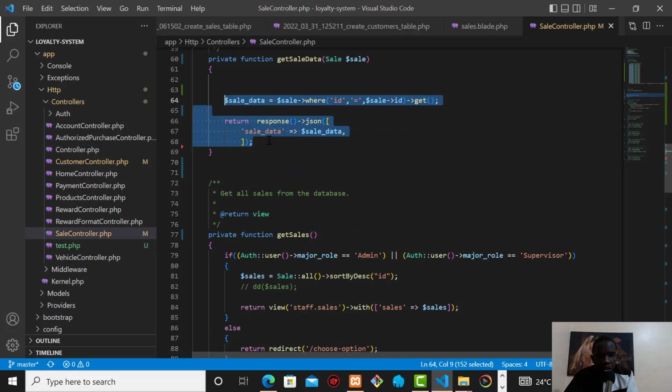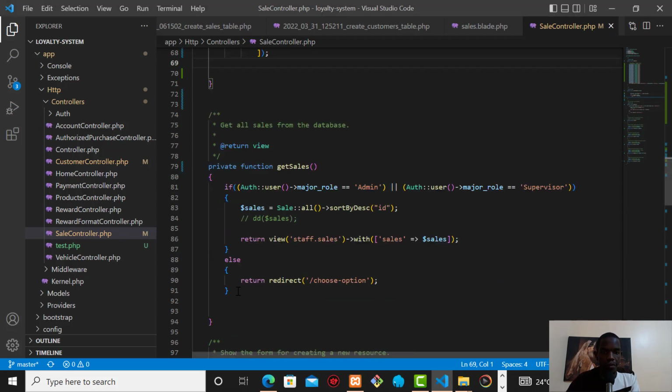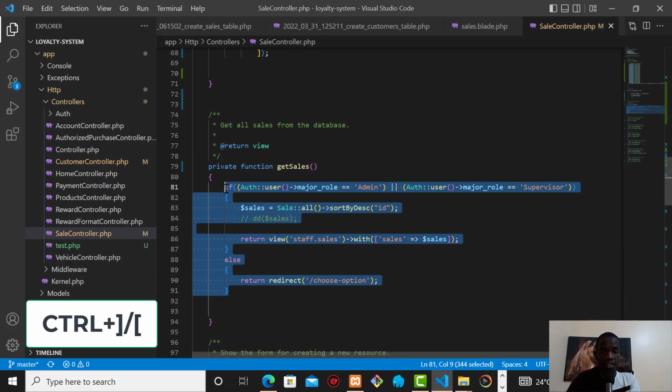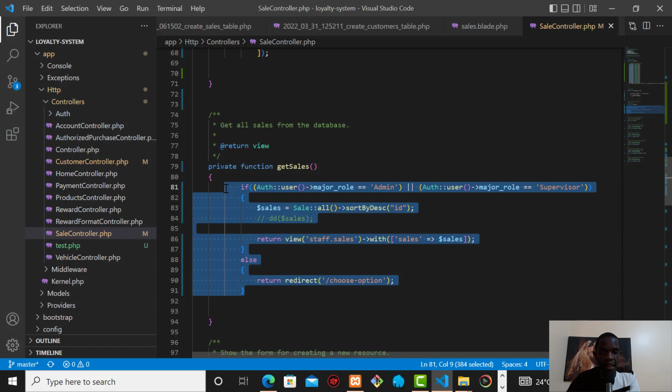And the next thing I want to show you guys is, let us say that you need to move this code to either left or right. You can simply do this by pressing Control, then the right square bracket, right? The code will move to the right. If you want to move the code to the left, Control, then the left square bracket.